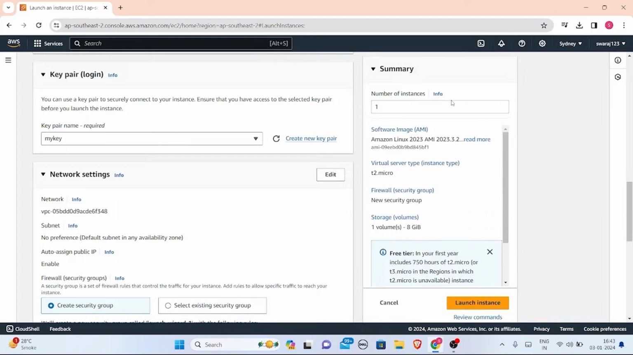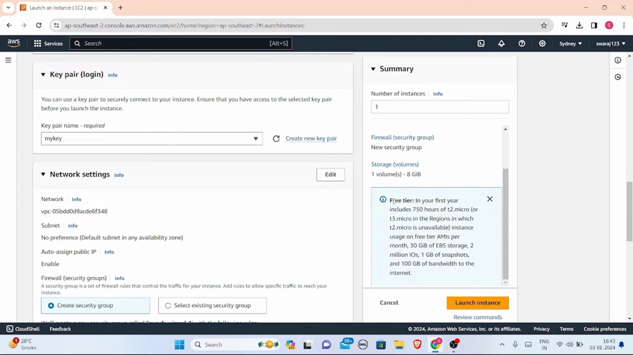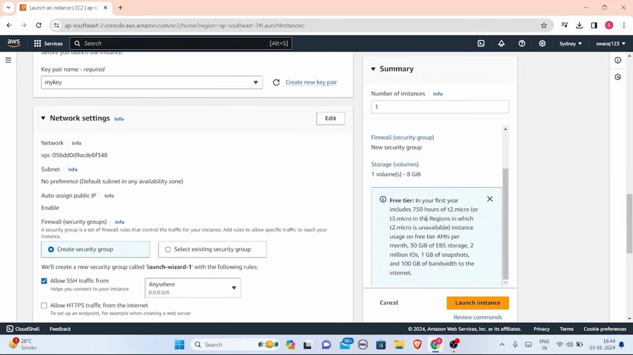Here is my information for the instance, whatever I'm creating. T2.micro, firewall security group, new security group. Its storage is 1 volume, that means 8 gigabytes. And yep, I'll just launch this instance.